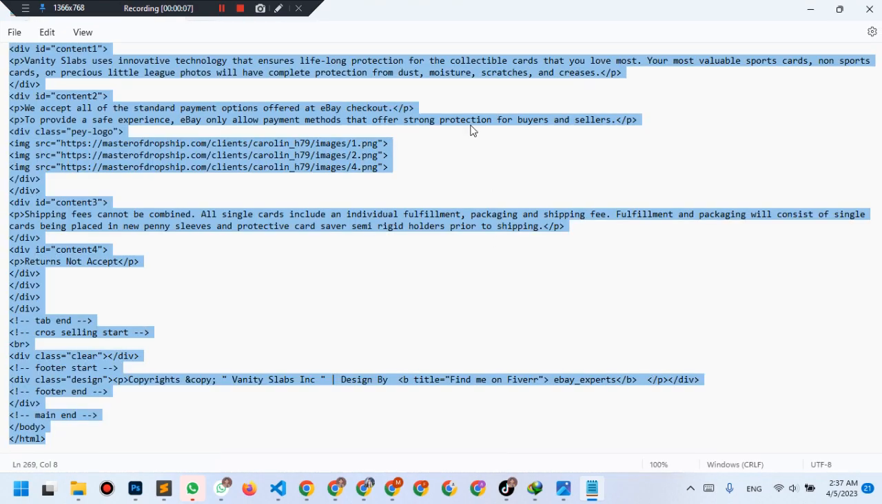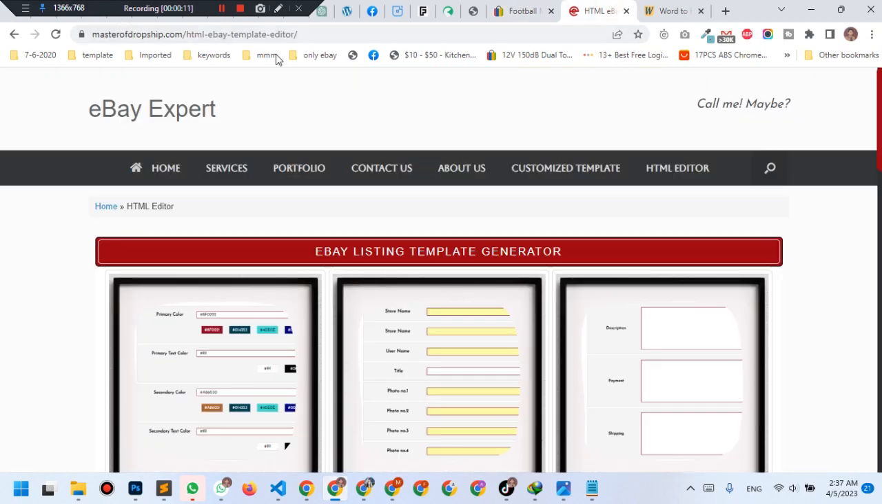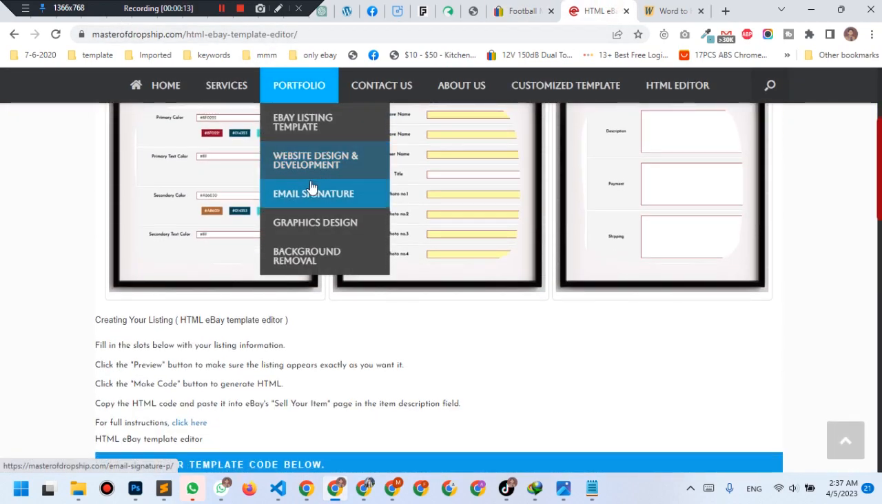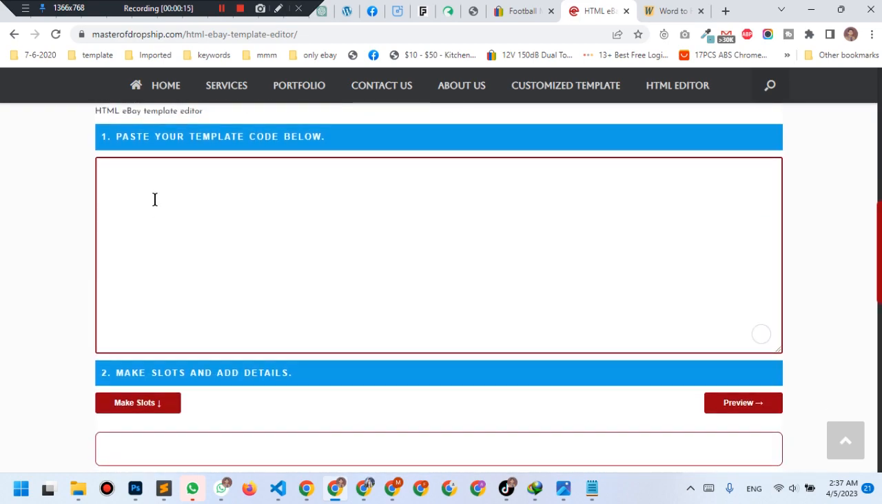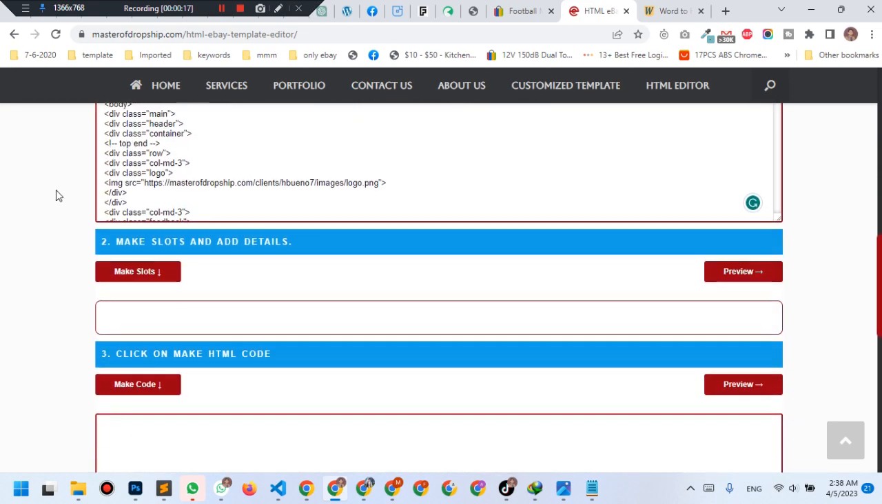Open your code, select all and copy. Now open this link, I sent it already. Paste your code in the first section here. Paste. Now click on make photos.